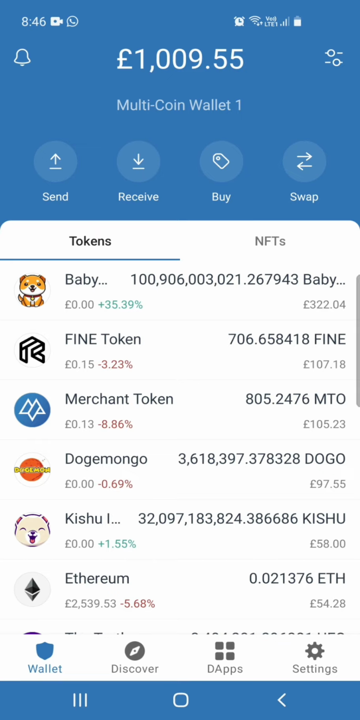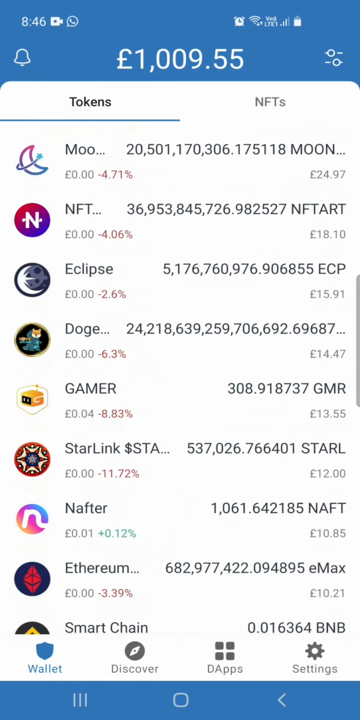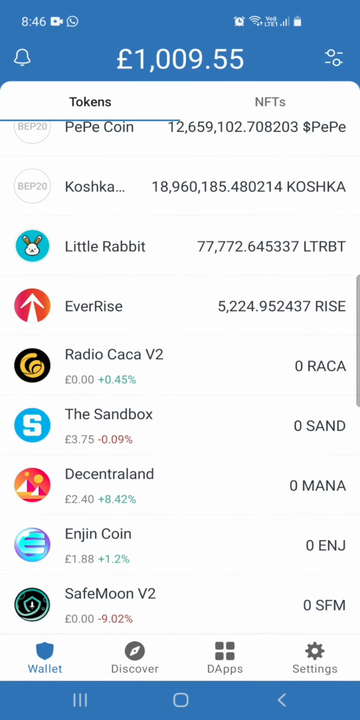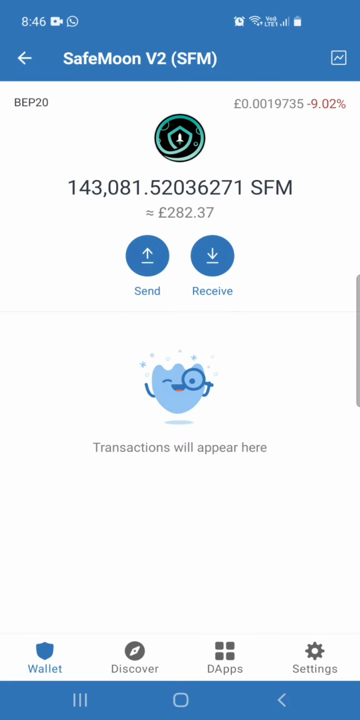Now if we come back to our wallet, you'll notice that SafeMoon's gone, and if you scroll all the way down, you'll see SafeMoon v2 and the amount has changed.